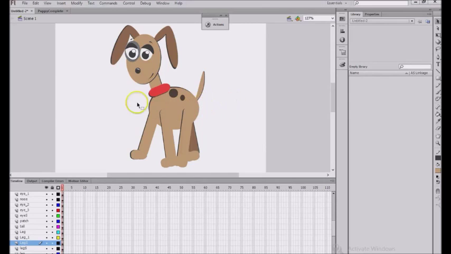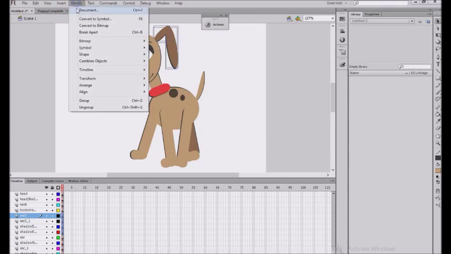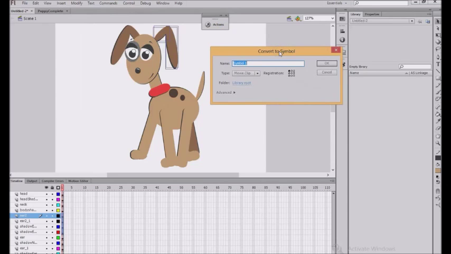So I'm going to work with, for instance, the ear first. Let's take a full selection of the ear, both the background part of the outlines and the outside colors, the ears alone. Once they are selected, I'm going to press F8 on my keyboard, which takes me to the Convert to Symbol dialog. The other way is to go to Modify, Convert to Symbol. So either use your F8 key or Modify, Convert to Symbol.